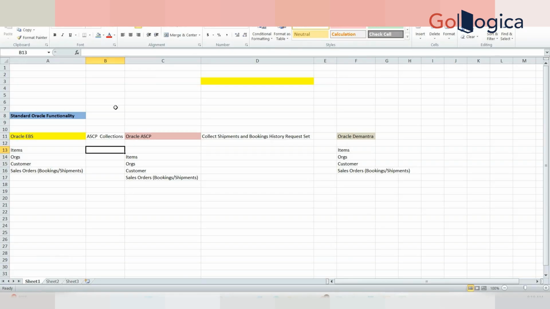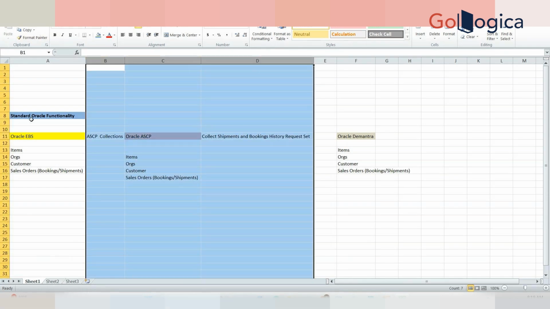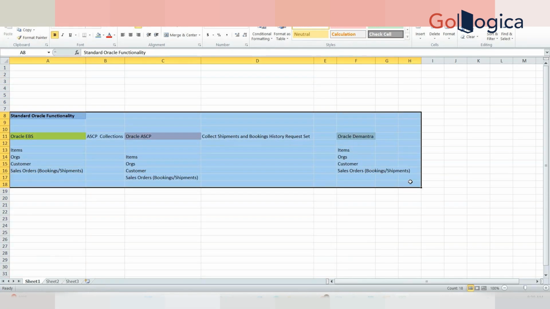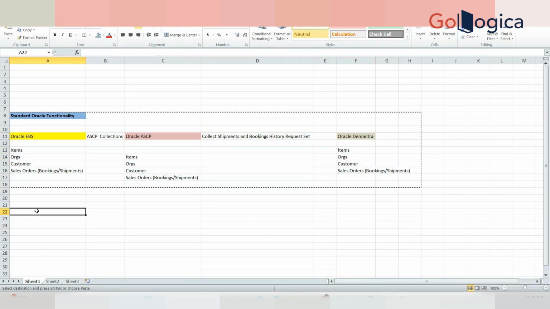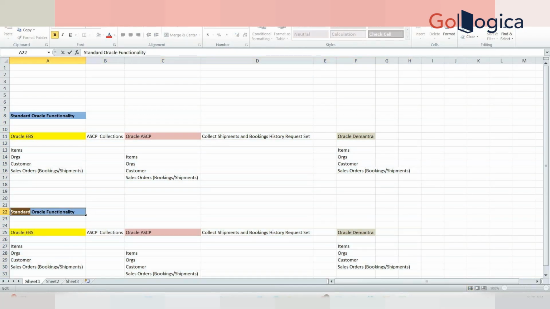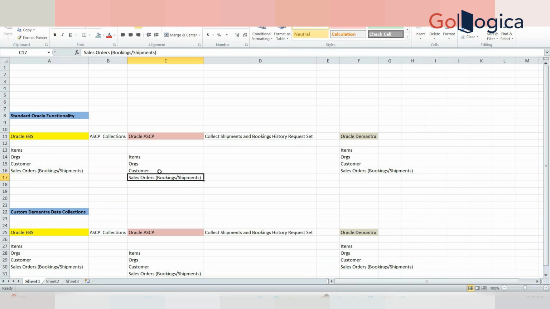Let's assume, based on your point, I'm directly pulling data from EBS to Demantra. Let me copy this again. Custom process, custom Demantra data collections. Now I'll tell you the one which you mentioned. In this case, generally what happens, you'll not have this part.